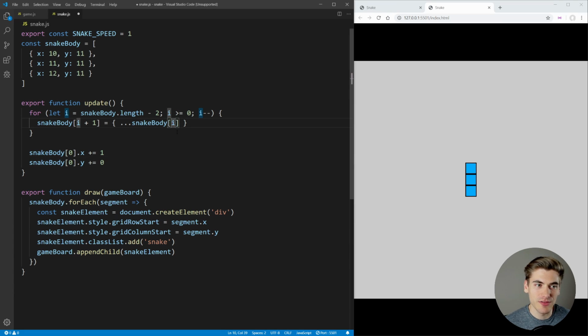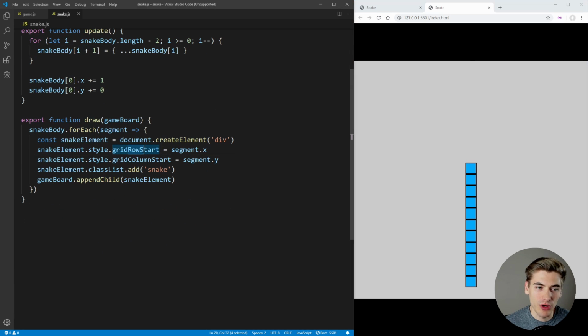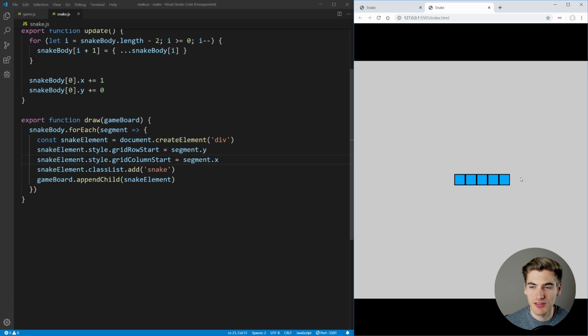So now if I save this, you're going to notice something interesting. As you can see, our snake is moving, but it's moving down instead of to the right. So clearly our x and y are flipped. And as you can see down here, our row should be set to our y, and our column should be set to x. So if we save that, we should now see that our snake is moving to the right, which is exactly what we want.